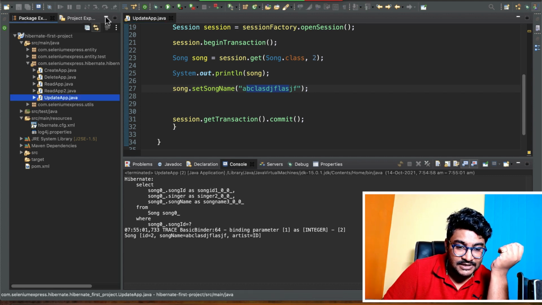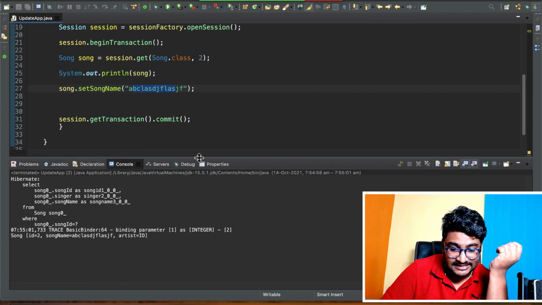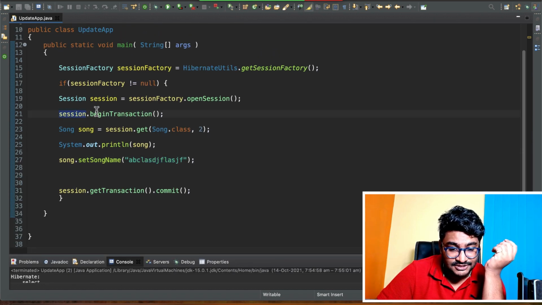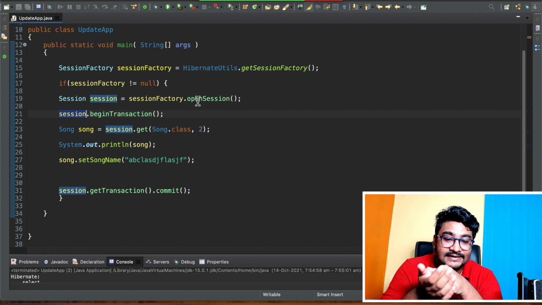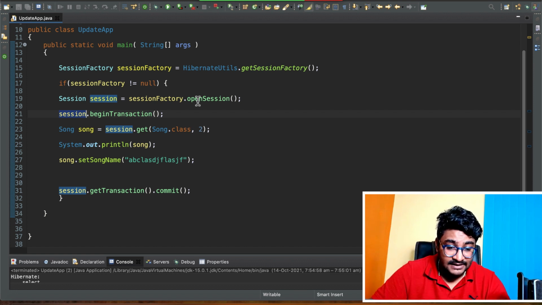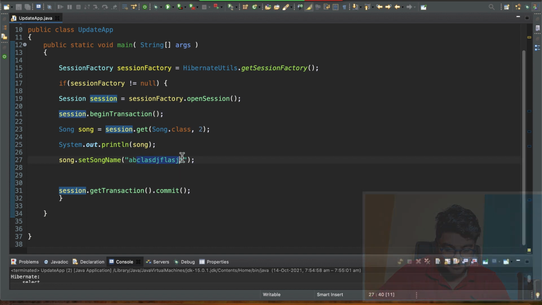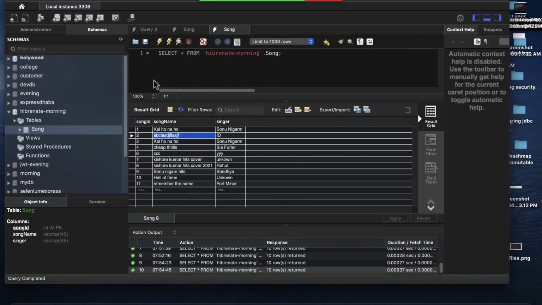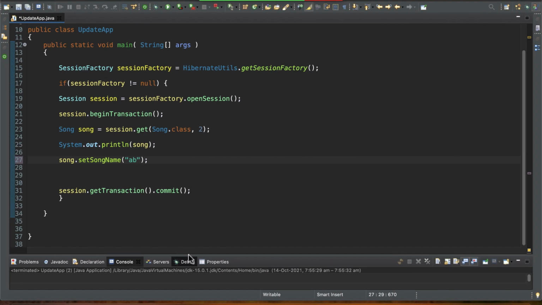Let's try to understand the concept of persistence context, what we call in JPA, or in Hibernate what we call session. Let's understand how things basically happen. Let's say we have a song with the text AB. Let me try to make an update right now. This time it is AB, so once that happens, this will be changed to AB.